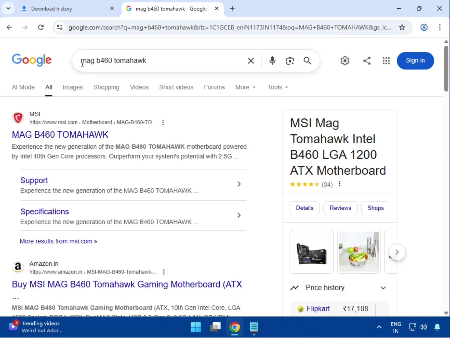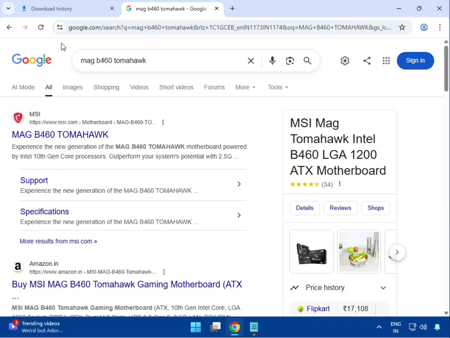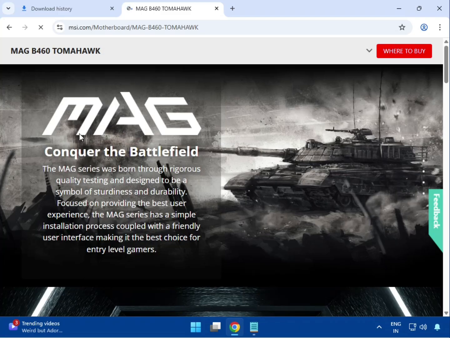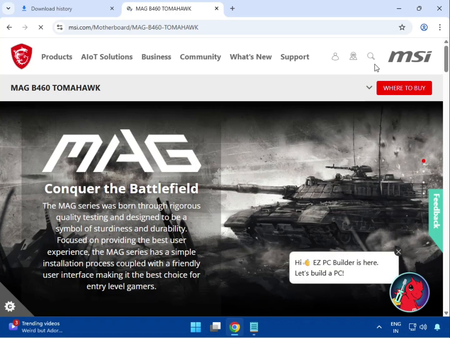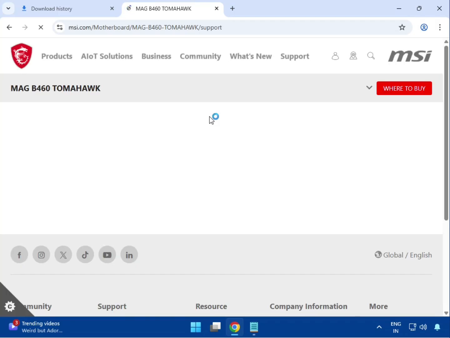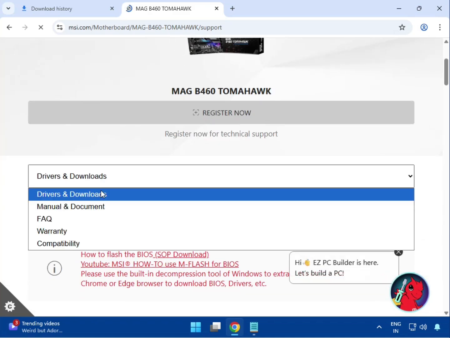So enter the model number in the Google search box, and you can see the first result is msi.com. This is the official website, so you can download drivers. Click on the first link, then click on Support, then select the driver and download.